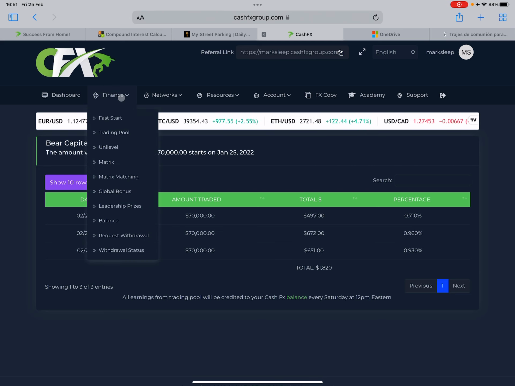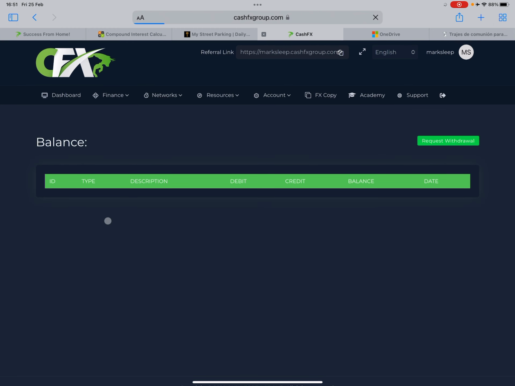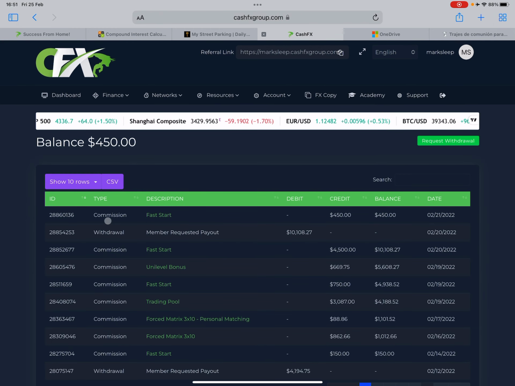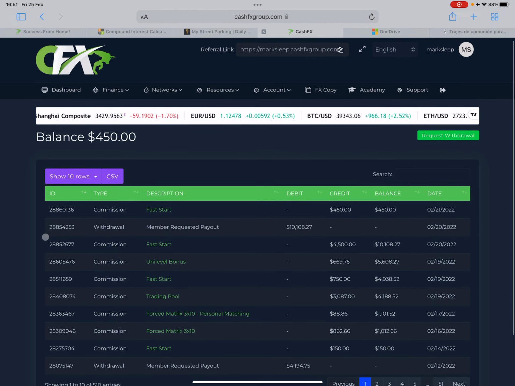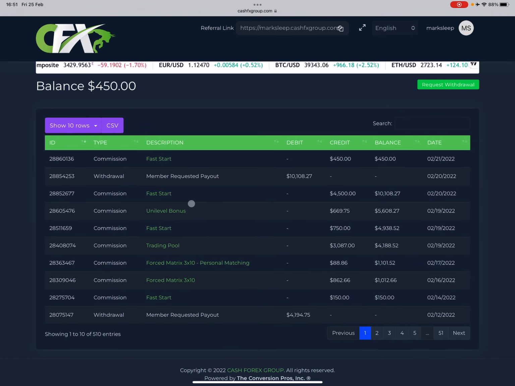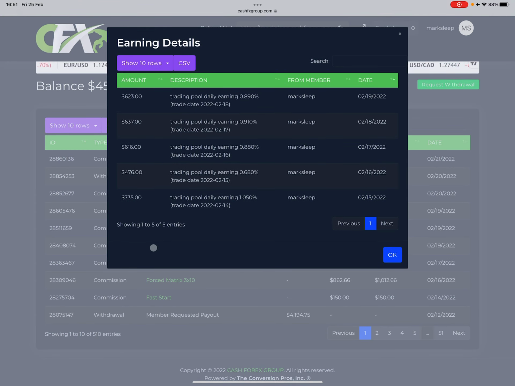If I go into my finance tab and into my balance, this is essentially what you're thinking of as a bank account. So this is all the money that comes in and comes out. And if you want to have a look back on some past trading pool results, you can actually click into it. If it's in green, you can click it and it'll actually bring up that week's trading pool results. So you can keep an eye, you can look backwards and forwards at your account there, which is really quite useful to be able to do.